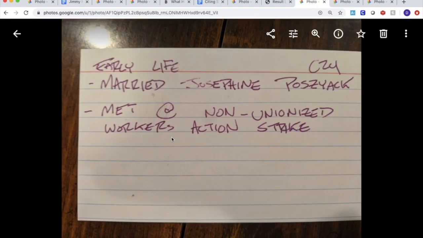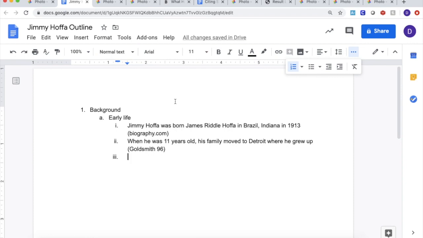And then my final card I can't show you because it's from a book. I can't imagine that you guys have a book, but I want to show you how to do it nevertheless. I have that he married Josephine Poziak after meeting her at a non-unionized workers action strike. So I'll type that in. Married Jane after meeting her at a non-unionized workers action strike.